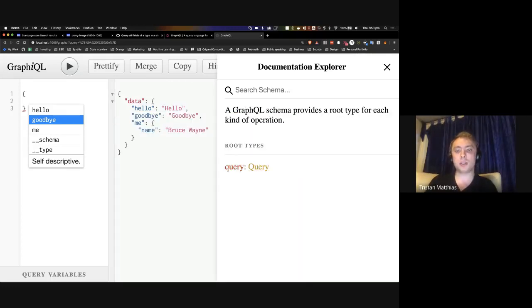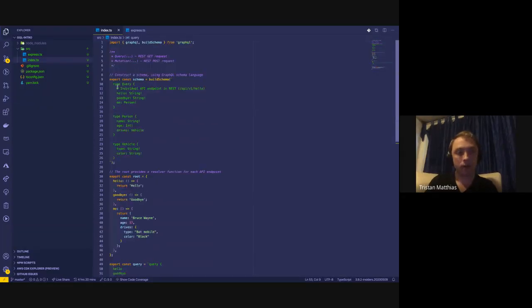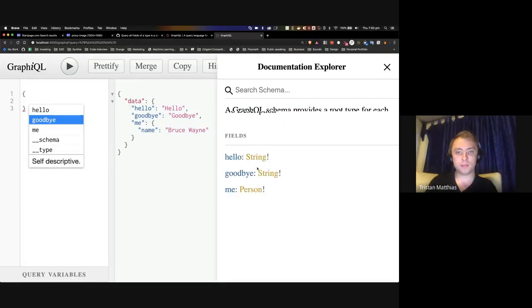Now, if you don't want to go through this stuff, look what else we've got. Root type is the query. Remember, on our schema we defined the two root types, the query and the mutation. So we're going to query, and look, it's already telling us what queries are available. And it tells us what it returns too. Who thinks that's pretty cool?